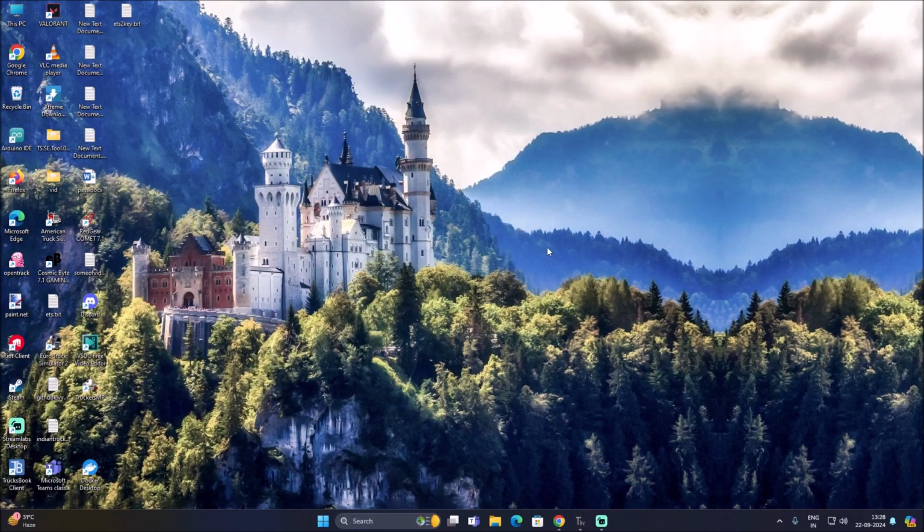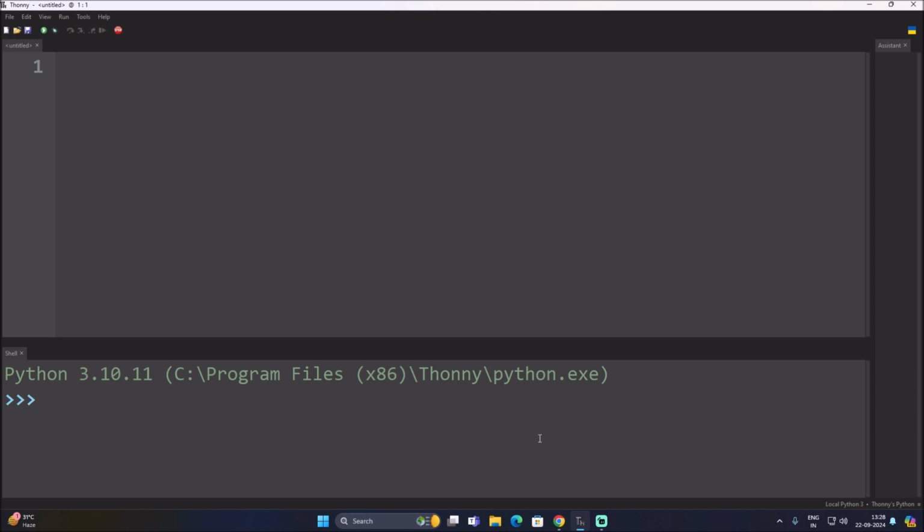So friends, as I mentioned, in computer vision, object detection and object tracking is the most important task. Today I will share with you the easiest method for object detection and object tracking with the help of YOLOv10. So let's get started. First we will start with the basic package installation process.